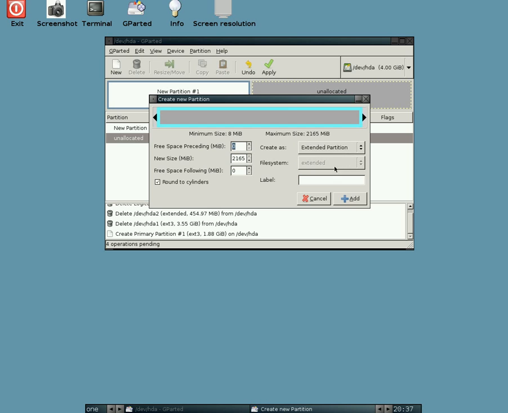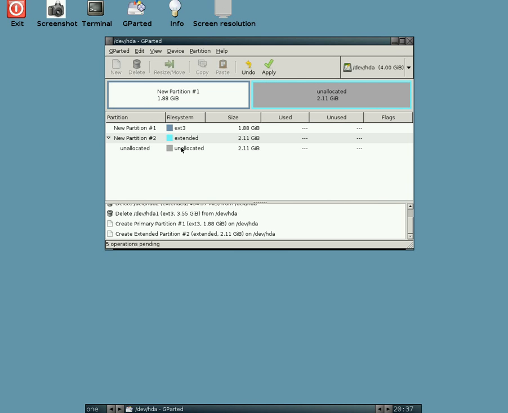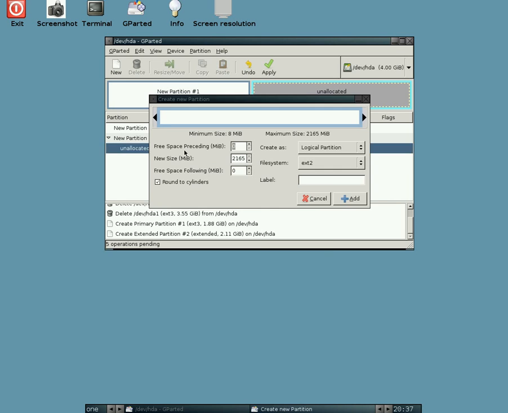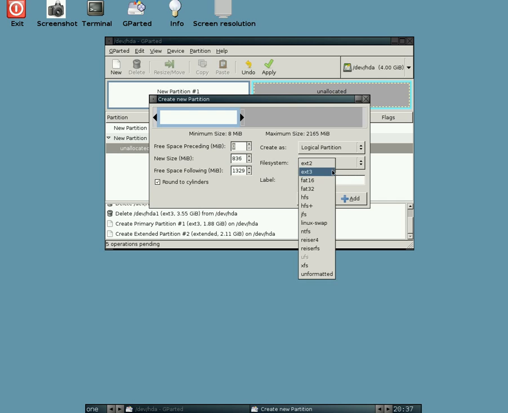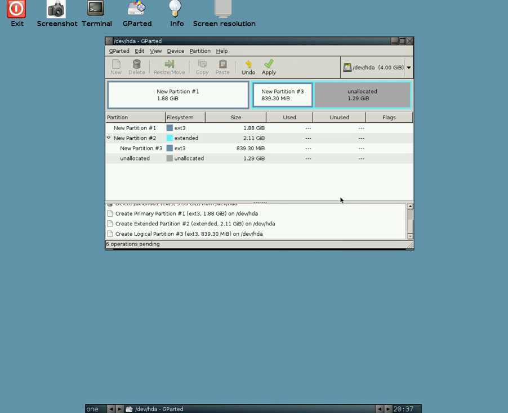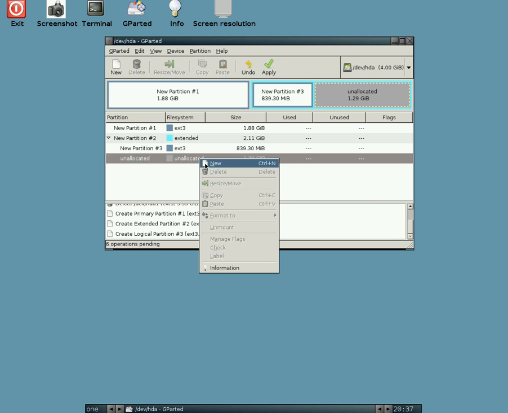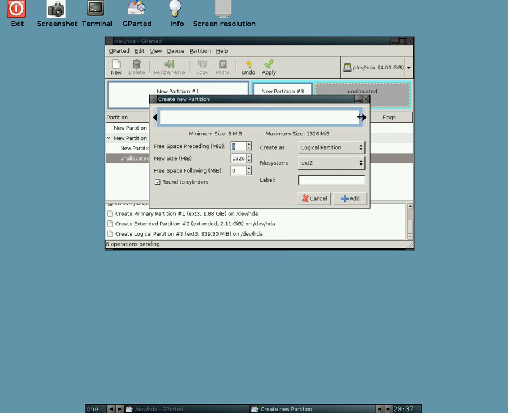So you make the second partition extended, we click add again. Now we get another partition that we can keep stuff on, say all your documents if you like reading, or music if you like listening, videos if you like watching videos. We make that ext3 again, and we add that, and now I'm going to make another partition in the logical one again, and we're going to resize that to around there somewhere.